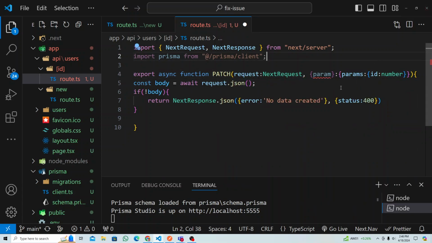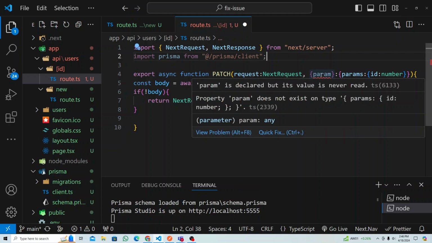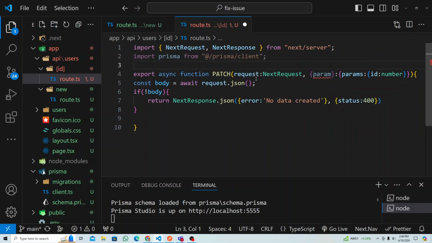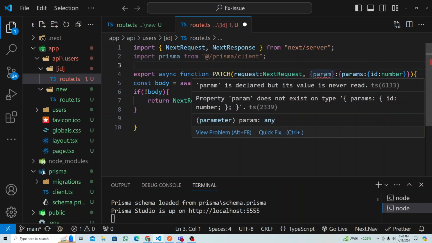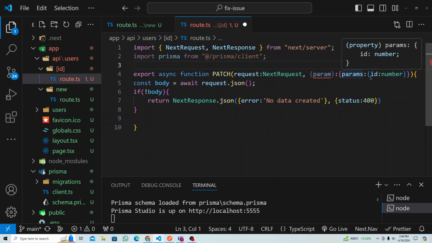I don't know if I did something wrong. Okay, so params is declared, but its value is never used. Fine. So now we have params, which is basically an object with ID, and that ID is a number. I don't know if I wrote it correctly or not, but I think that is okay.